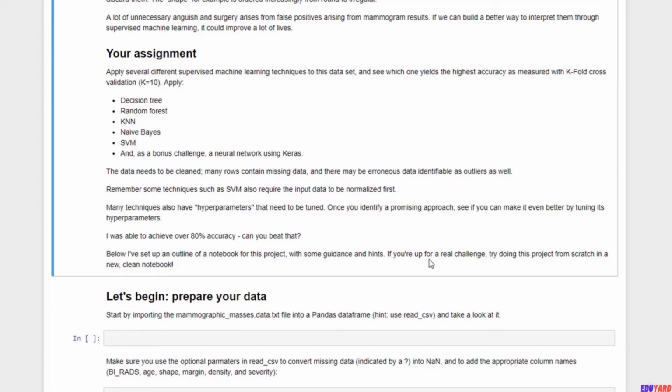So try using decision tree, random forest, KNN (k nearest neighbors), naive Bayes, SVM, maybe using different kernels. And if you are up for the challenge, build an actual neural network to do this using Keras. Now you will see that as in most problems, half the work is just preparing your data. So I have given you sort of a guideline to go by here.